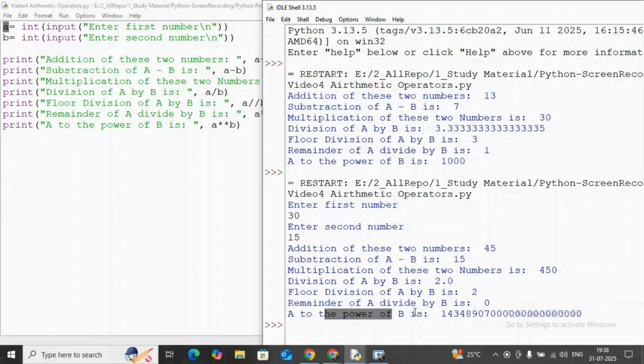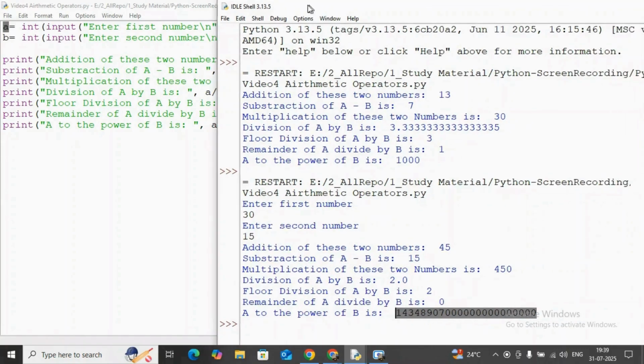Then it will give us the power. Okay, this is a very large number, 30 to the power 15. So it will multiply 30 15 times. Okay, then we will get this number. I hope you get the points.